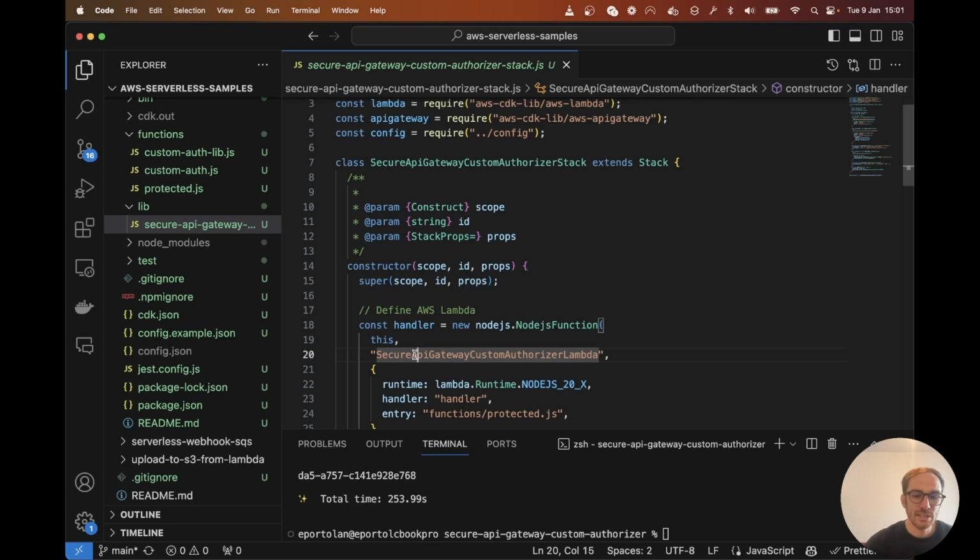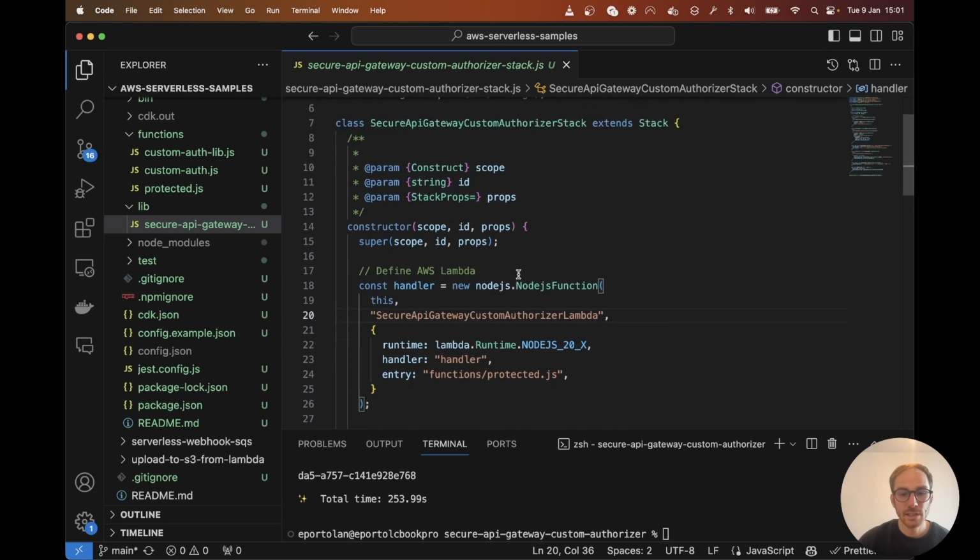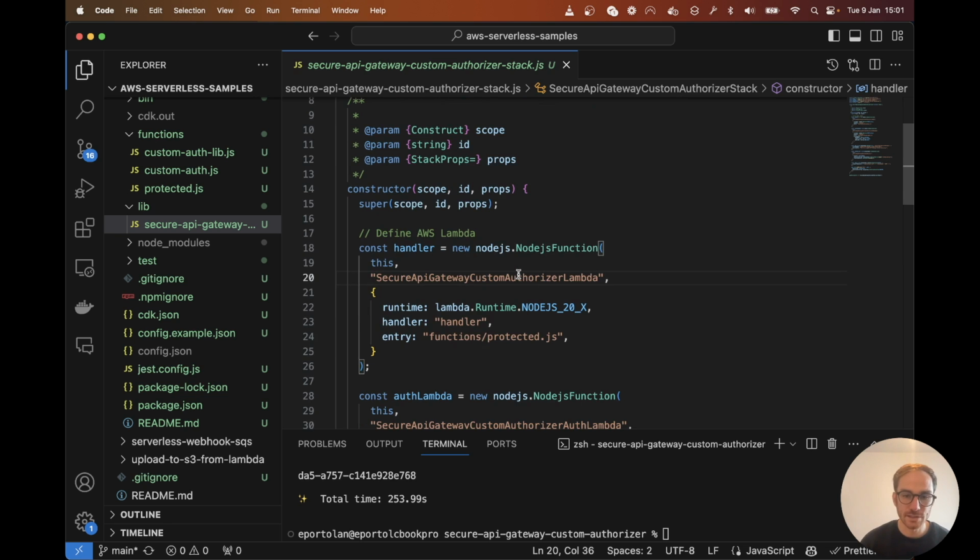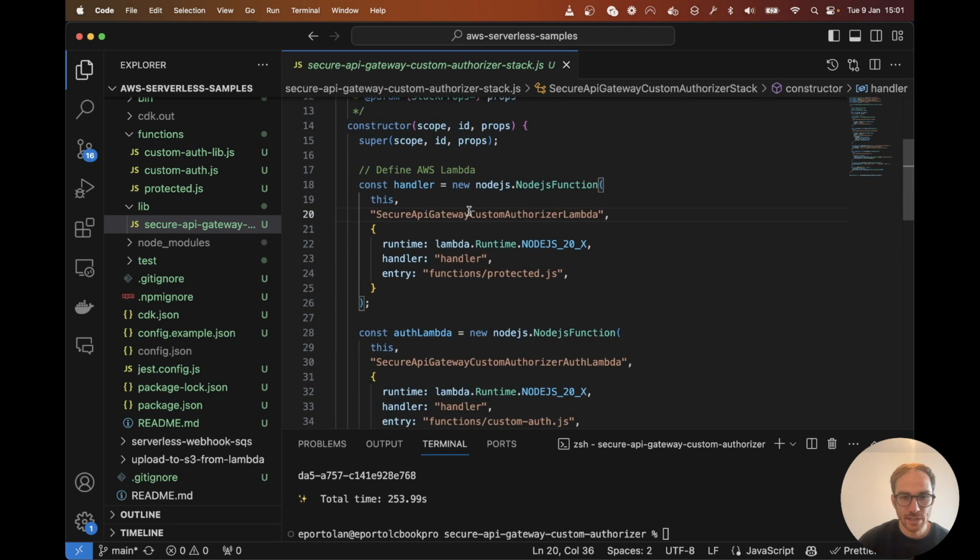Okay, so with the architecture in mind, now I'm going to show you the service from the code and also how to deploy it. For this use case, I'm using CDK. So what we have to create is 2 Lambda functions and 1 API Gateway. Here I'm defining the first one, the application Lambda function, which is basically the protected one, the one that is going to be called if the authentication is successful.